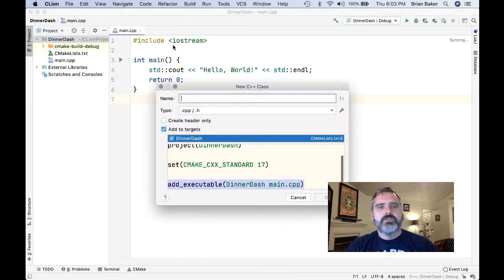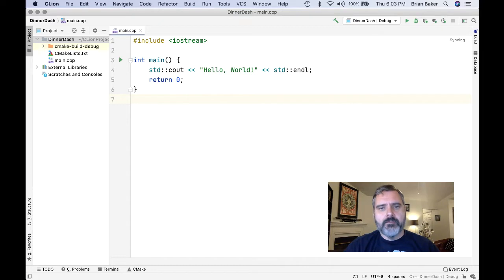So choose a new C++ class. It's going to create the header and CPP files for us both. Our class will be called restaurant. Now, by convention, you usually name the files after the class that they contain. Sometimes you might want to import a particular class into your project, but you don't want to do all 3 different classes. So having them separated out allows people to import what they need and not what they don't. Add to targets, sure. We need to have that checked. Create header only, we don't want to do, so we'll just say okay.